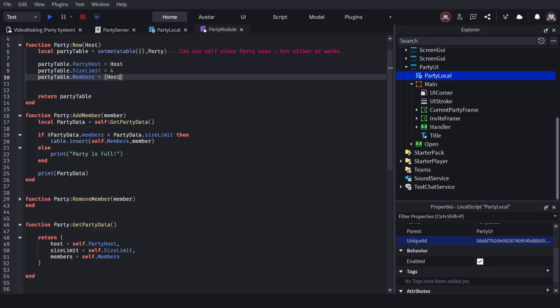If there's 3, it's going to return 3. All that. And we're going to say if that's less than the size limit, which is right here, which is pointing right here, which is pointing right here, which is 4, then we're going to simply say table.insert into self.members, this right here. So this is going to point back up here, and we're going to insert that member, which is going to be whoever you like.